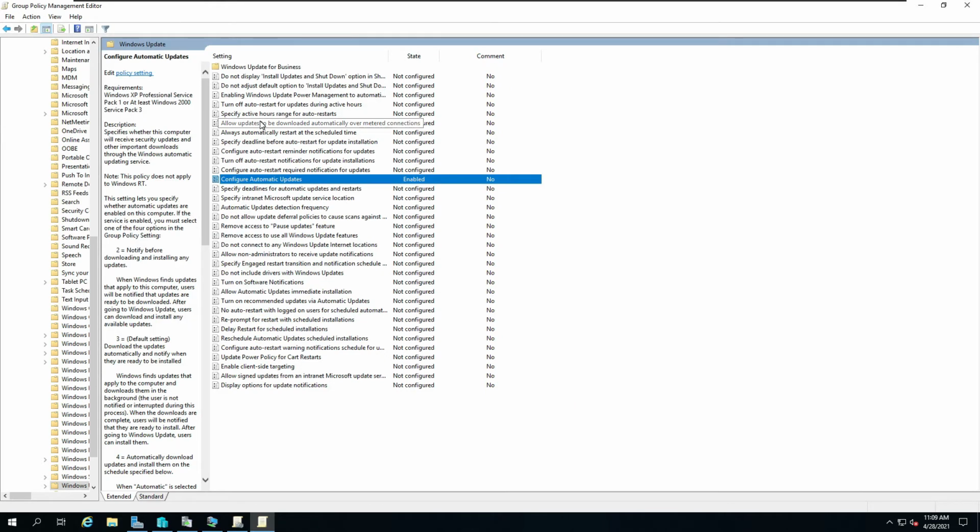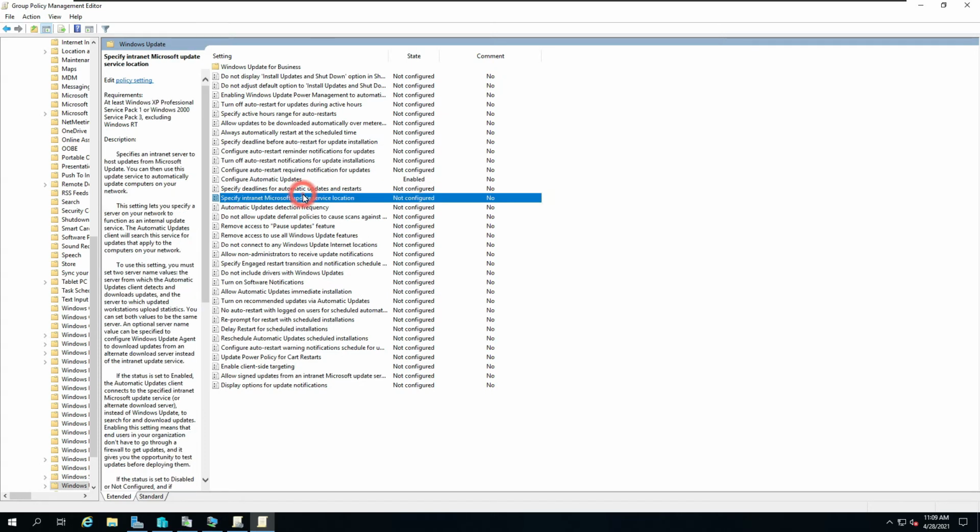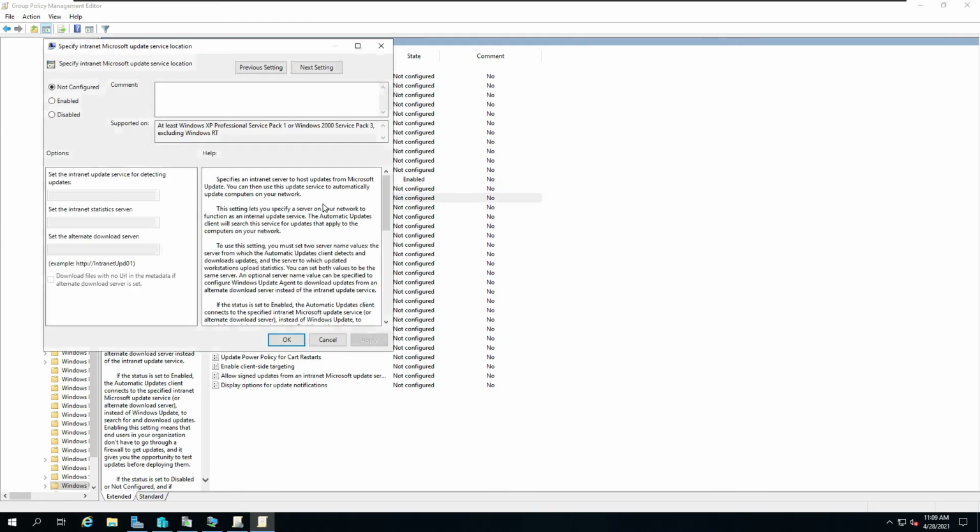Now we want to do the intranet one, right? So we're looking for specify intranet on here. There's active hours, deadlines, intranet Microsoft Update Service locations. We're going to edit that one. So here it gives an example, HTTP intranet update one. That's the name of the server that is grabbing stuff from.